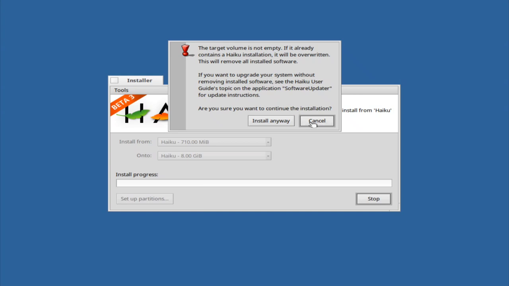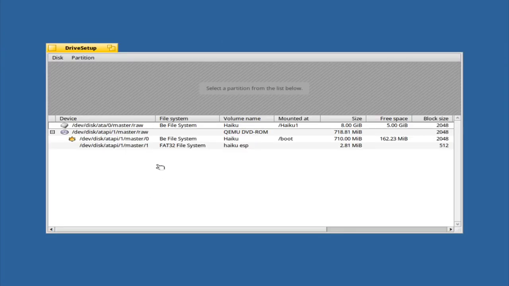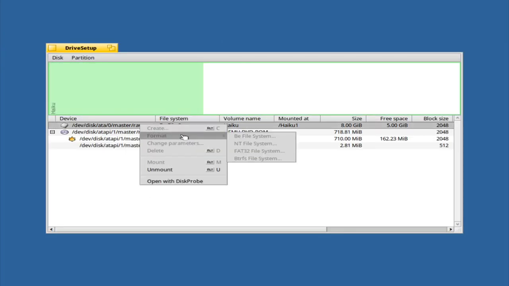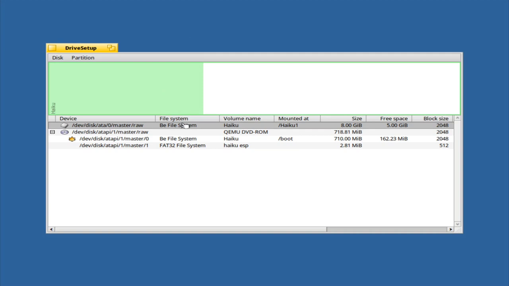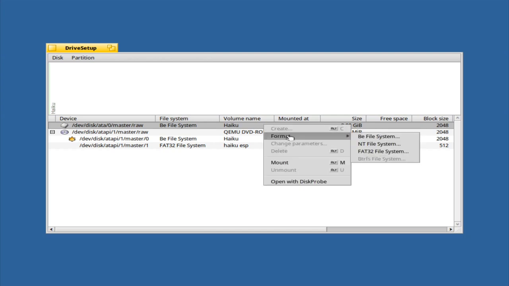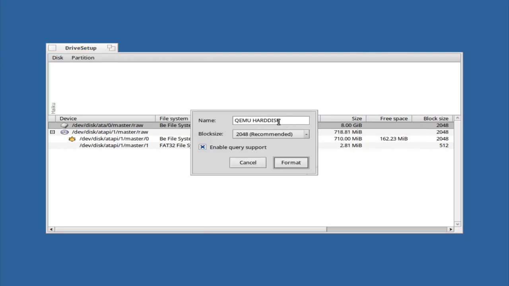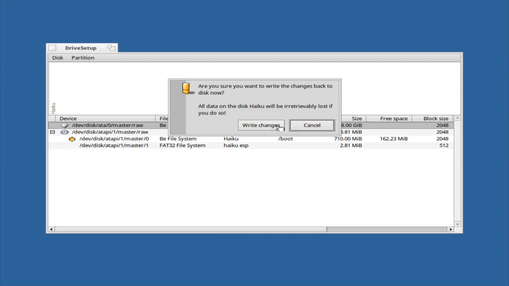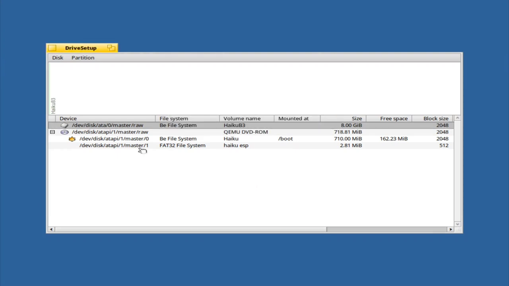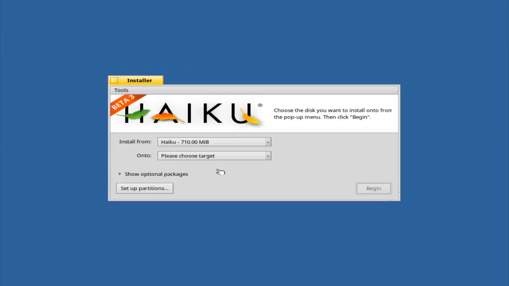I can of course cancel out here, say set up partitions, because you can see here how much of Haiku's space is taken already. What I can do is say unmount, and what I want to do is format it with the BFS file system, click continue, name it Haiku beta 3, click format, write changes to disk, and it's successfully formatted, and now I have a new partition here.